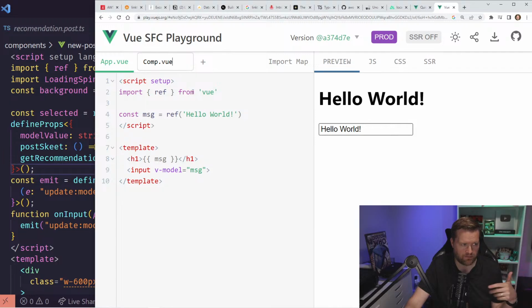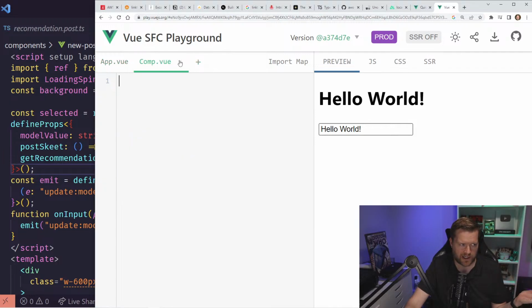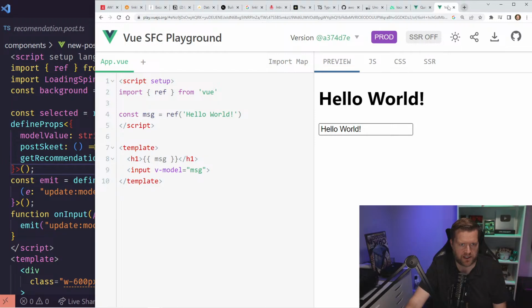You can add new files. You import those new files in. It supports TypeScript and all that. That's how I would do it.